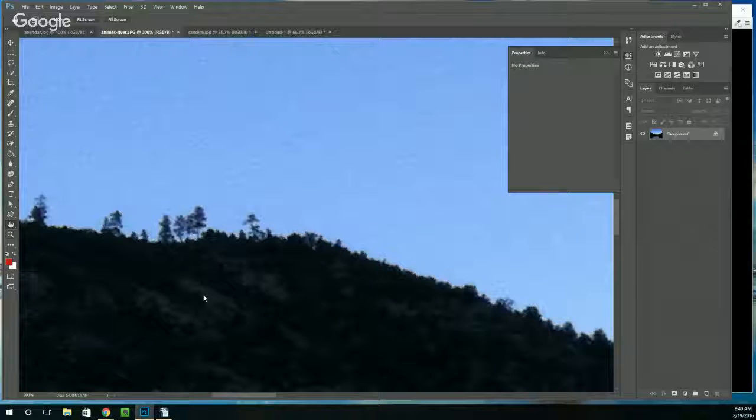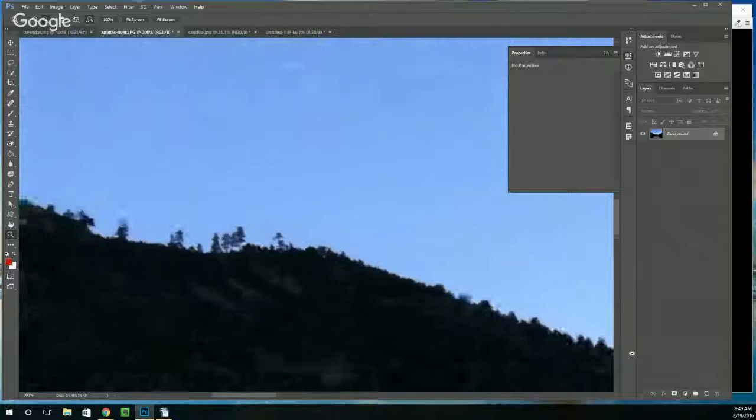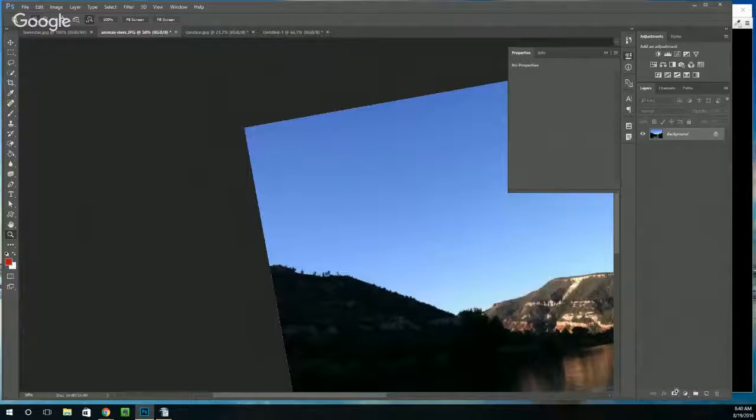Underneath the hand tool, we have the zoom tool, which you're probably pretty familiar with. The zoom tool is simply that. You can zoom into a part of your image or zoom out. To do the zoom out option, when using the zoom tool, you have to hold down either the Option key on a Mac or the Alt key on Windows to zoom out.